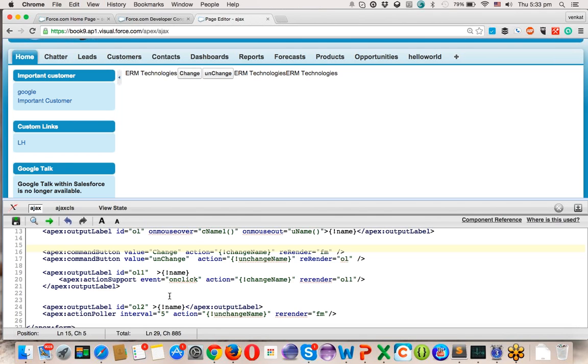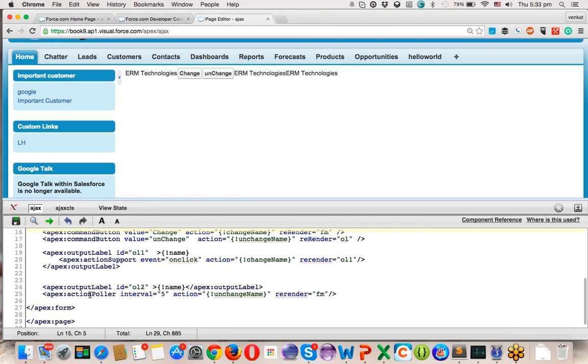Again, OL1 is there. Let's come back to OL2. OL2 is this name, last name, ERM Technologies. Again, I'm printing the name here. Under that, I'm using the action poller tag. Action poller tag is useful to do some operation after some interval of time. After 5 intervals of time, it automatically calls unchange name. That is the reason, and I'm trying to refresh all of the FM tag. See, even if I'm changing these things at once, after 5 intervals, it automatically changes all the names to ERM Technologies.